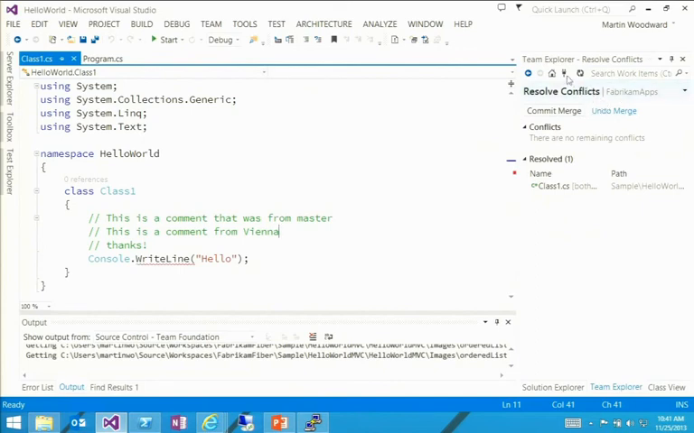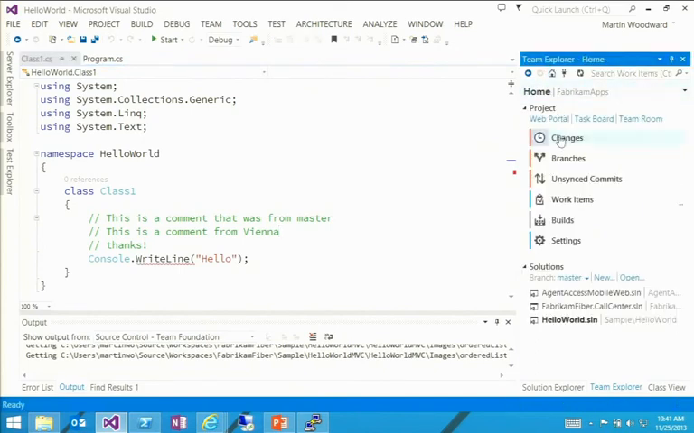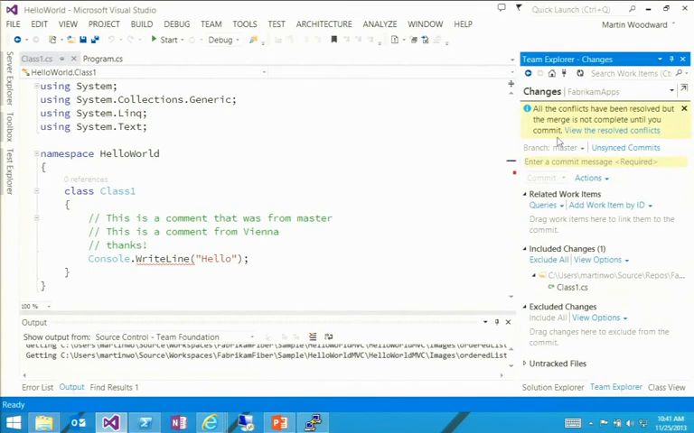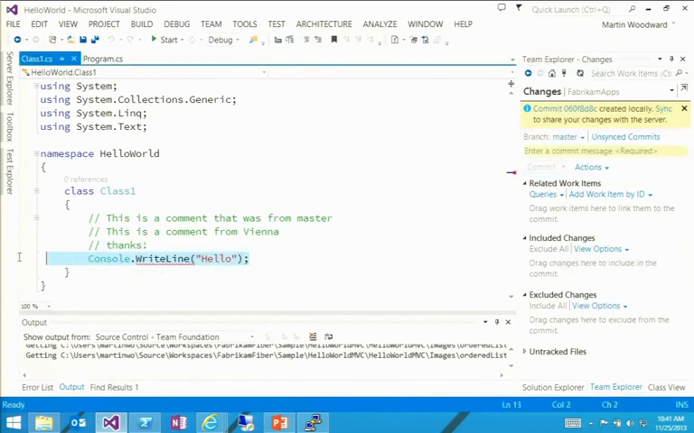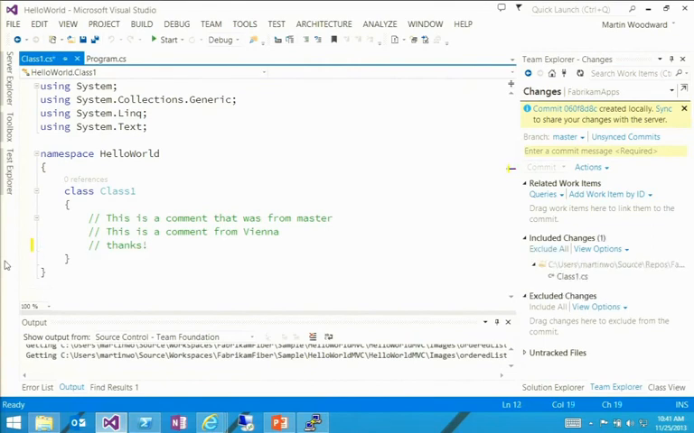So then if I go back to my changes, with Git, you do a commit and then a merge. So I'm actually going to commit my merge in. And I say merge from feature vn into master. There we go. Hit commit. Oh, I'll tell you what I wanted to do. Oh, here we go. I made a mistake here. So let's get rid of that quickly.